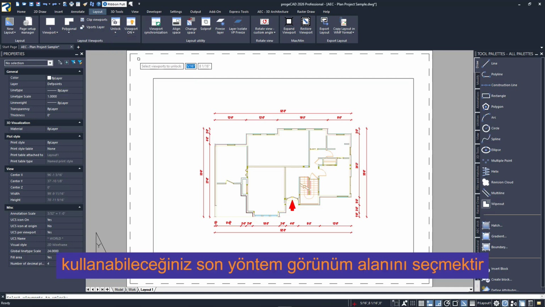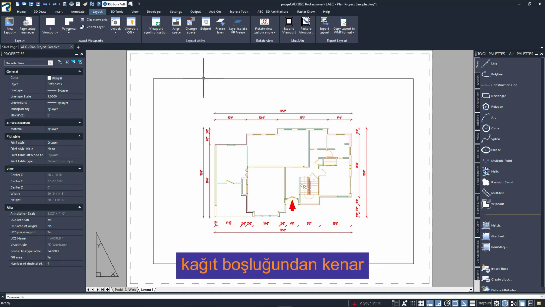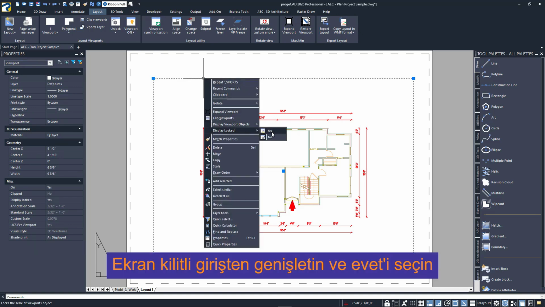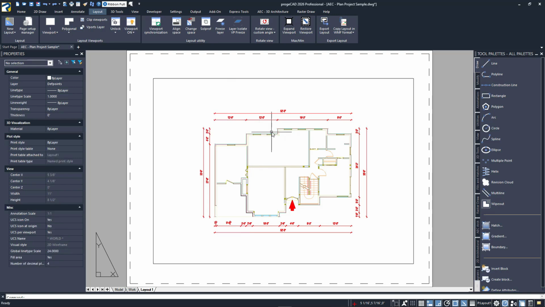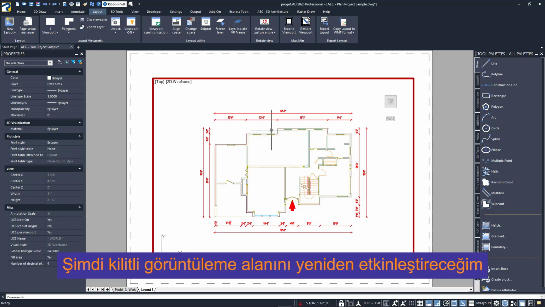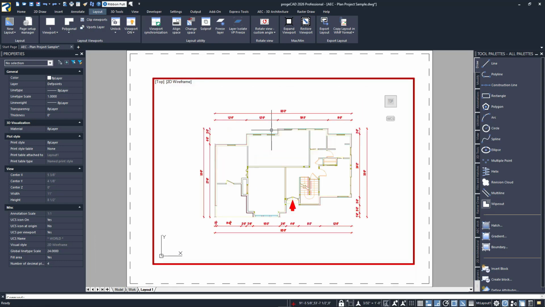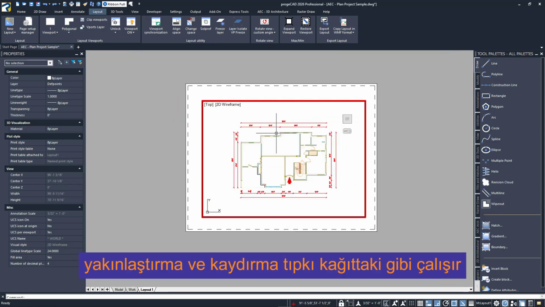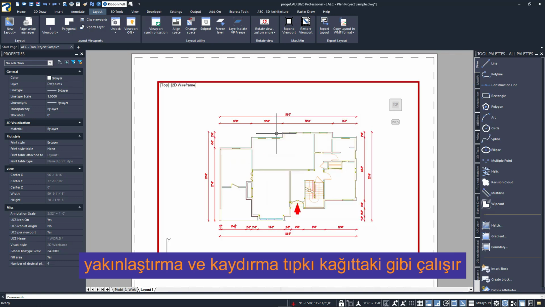The last method you can use is to select the viewport edge from Paper Space and right-click to bring up the contextual menu. From the Display Locked entry, expand it and select Yes. I'll reactivate the locked viewport now and attempt to zoom and pan. Notice that even though we're in an active model space view, zooming and panning works just like it would in Paper Space.